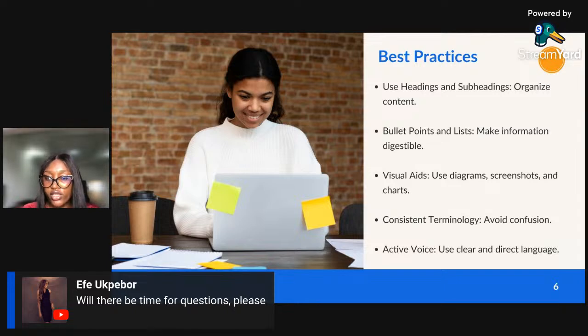So active voice, you have to use clear and direct language. For example, instead of saying "this button should be clicked," you can say "click the button." Saying "click the button" is using active voice. It's better to use active voice than passive voice, like "this button should be clicked." Active voice makes your writing more engaging and easier to understand, and also makes your instructions more clear. So yeah, that's it.